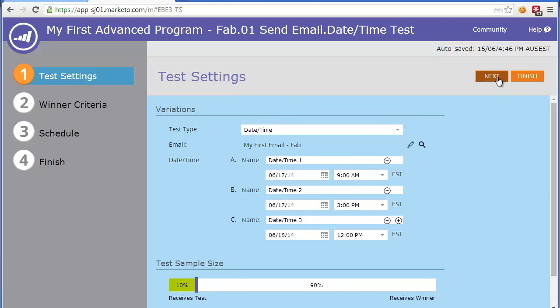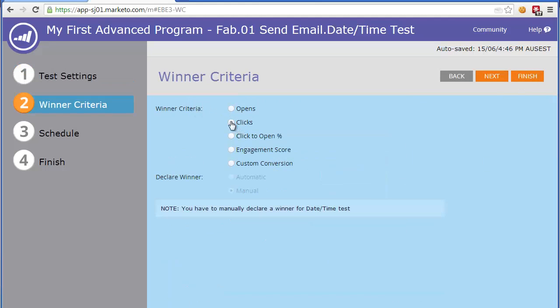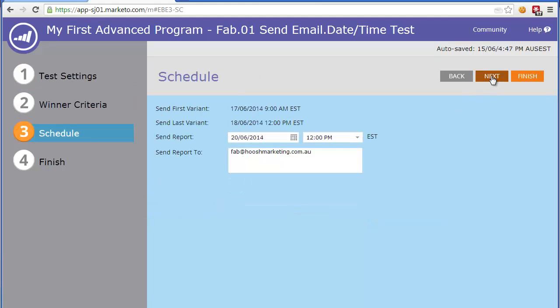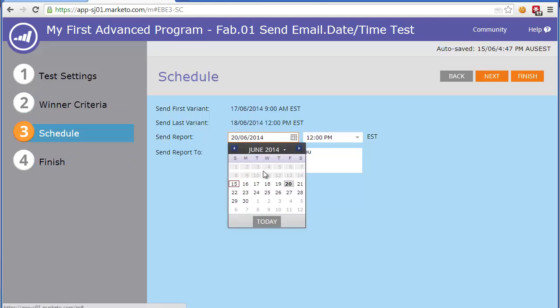It's quite useful. We can test which of these 3 are the most effective times, and then everyone else will get it at a particular time as well. So if we click on next, the winning criteria, we'll leave it as clicks because that's good. And you'll notice that it's asking me to manually declare a winner, which is fine, because all we're interested in is knowing what time is the best, because then we need to manually schedule it for the day after or whatever day we want to run it for. And we'll get a report that's been sent to us. So if we want to get updated, we'll get a report.